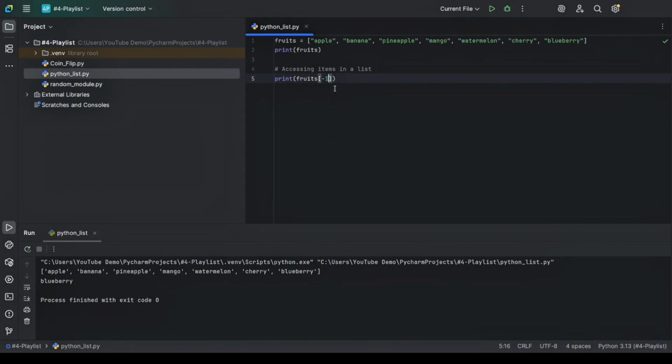And you can try playing around with this by putting -2 in this case, and it will get the second to the last item, which is the cherry in this case, as shown on the console. And you can try playing with this code as much as you want. Next up, let's look at modifying a list.